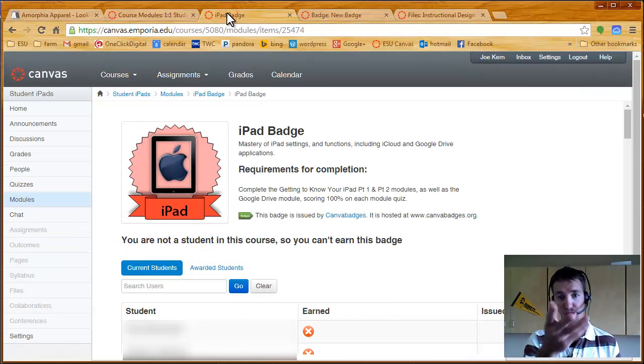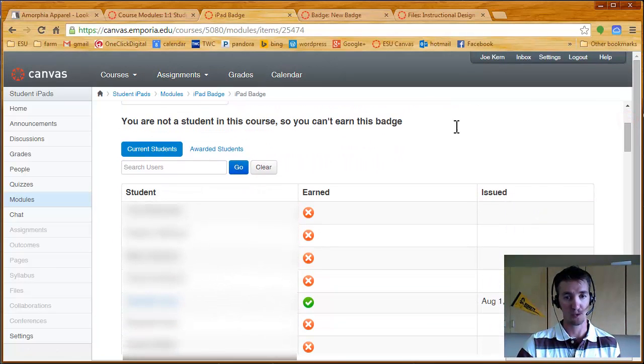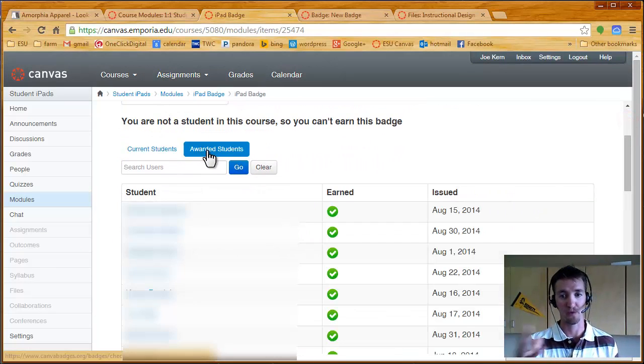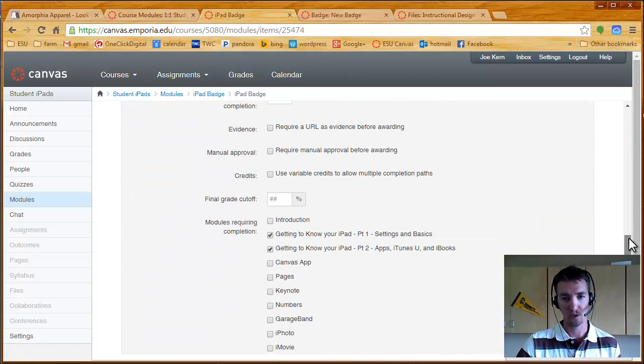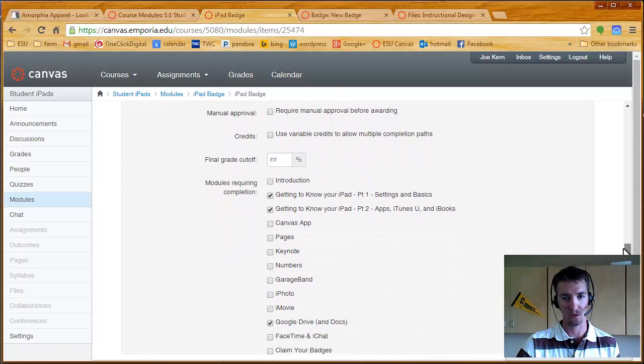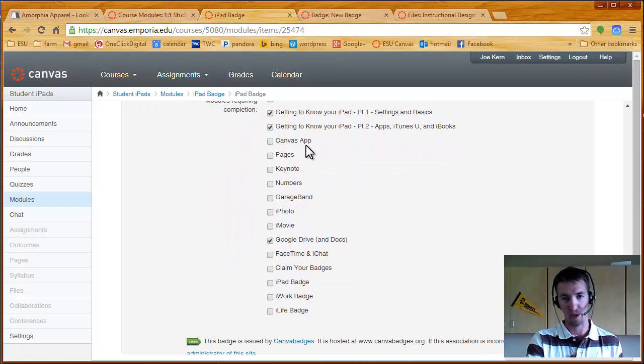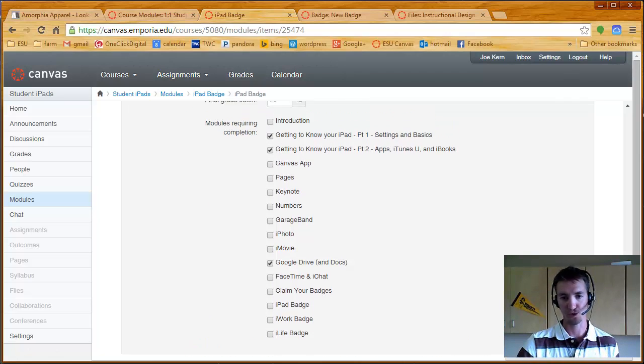So looking at the course that actually exists, where I have students, it lists all of the students, or I could sort it by just the ones who have earned the badge. And so that's a really easy way to count up how many have earned it so far if you have a lot of students in your course. And below that are those different attributes again that you can choose.